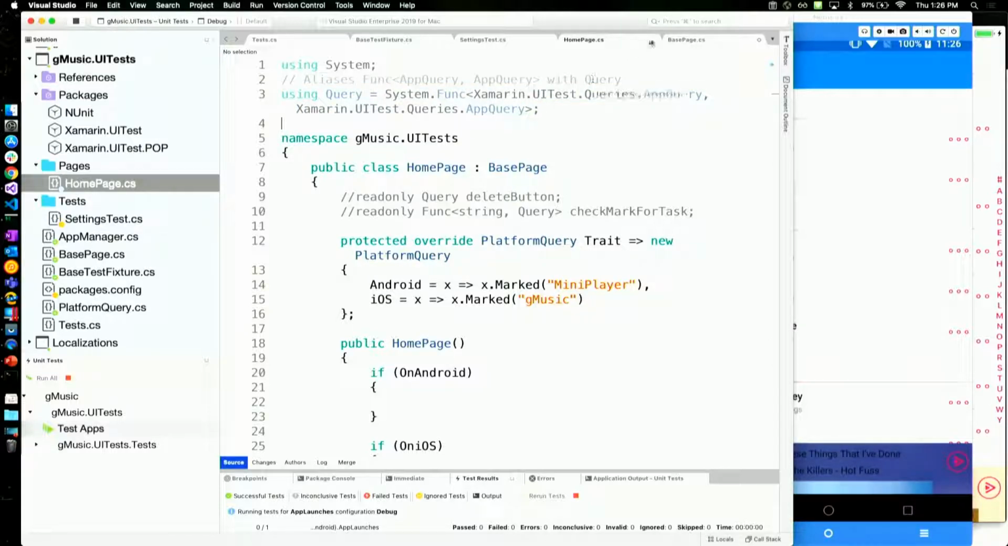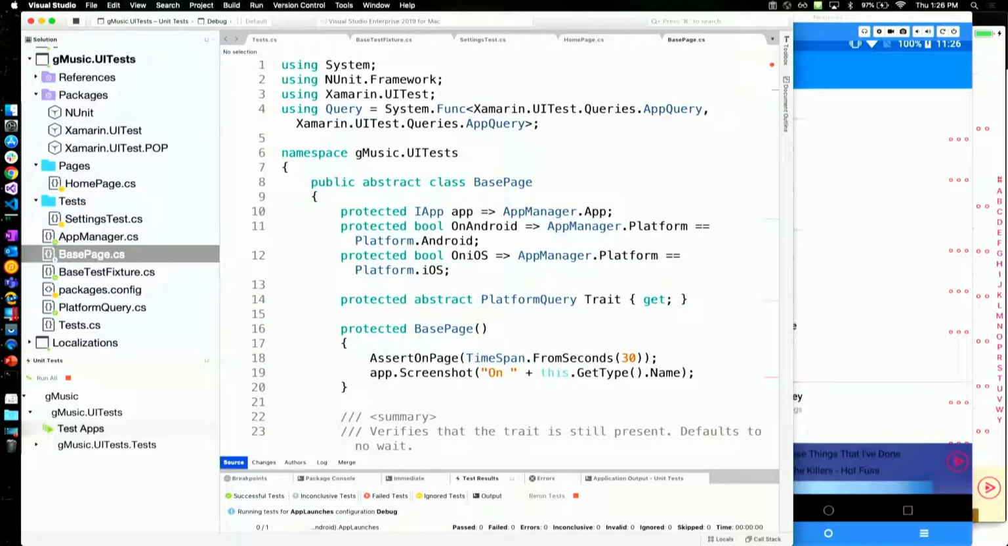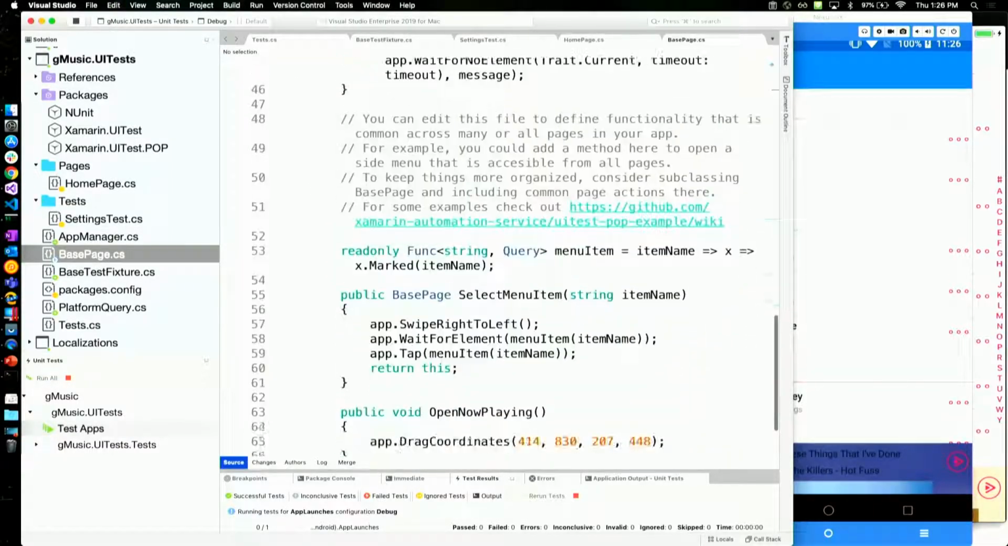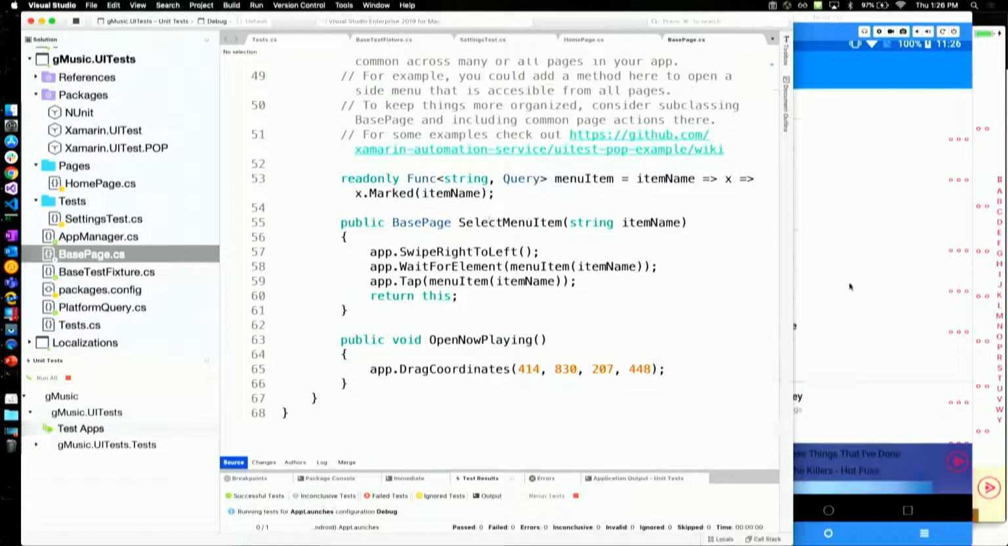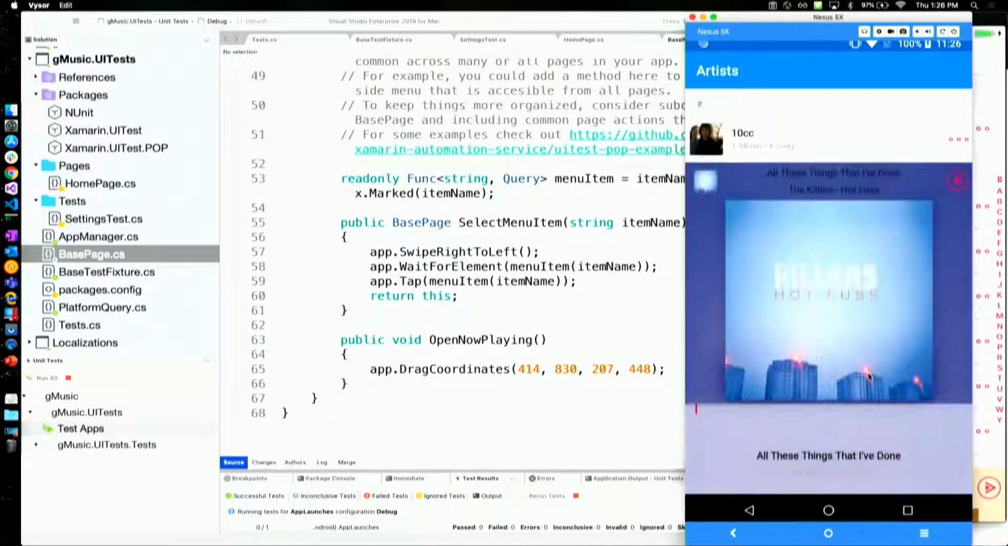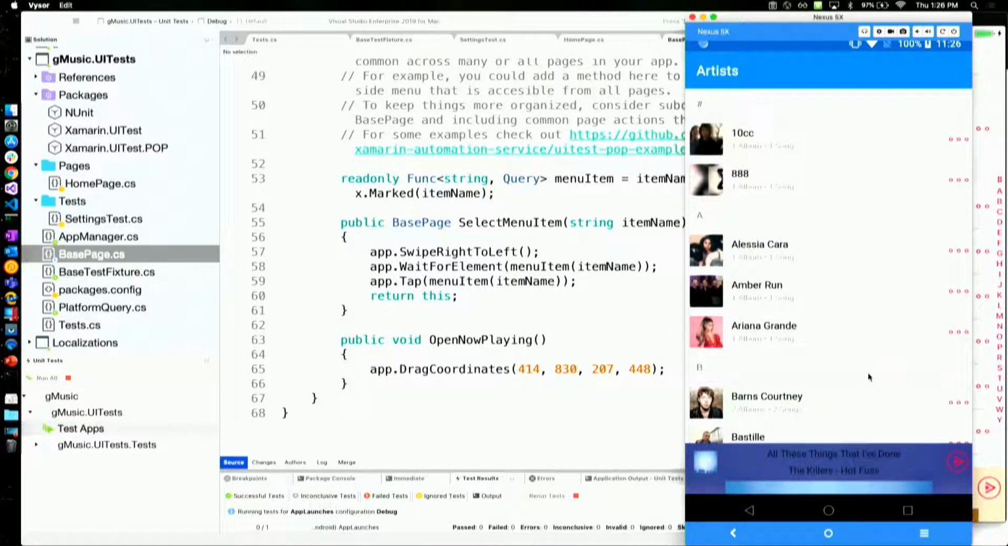So we're going to use some Funcs, and wow, okay. So this seems happy, this looks good. I have a similar thing that does the drag action from the bottom to open up the now playing view. Again, it's a shared action, whichever page you're on, you should be able to do this action. So again, I've put that in my base page.